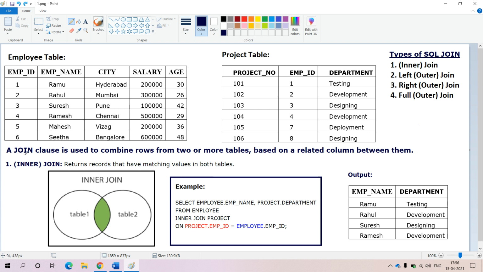So generally, what do you mean by join? A join clause is used to combine rows from two or more tables. That means we can apply this join clause upon two or more tables and combine their data at a time based upon the related column between the tables. Now there are four types of joins in SQL: inner join, left outer join, right outer join, as well as full outer join.